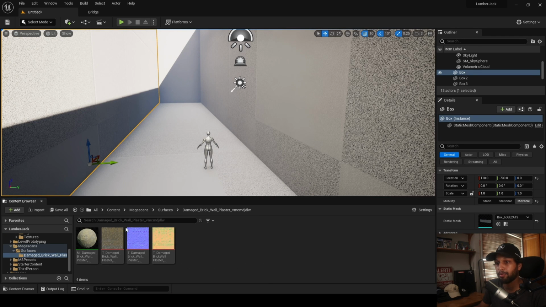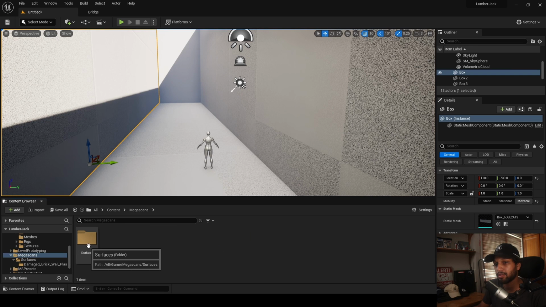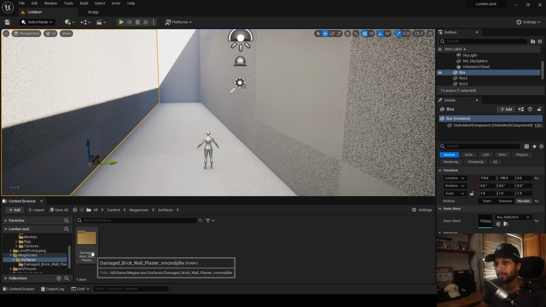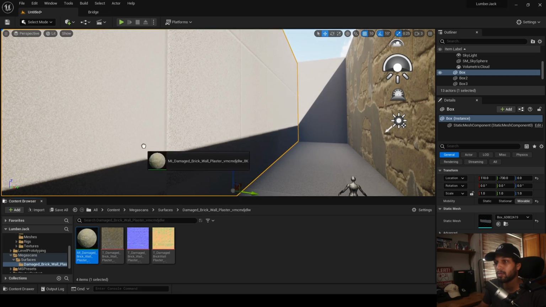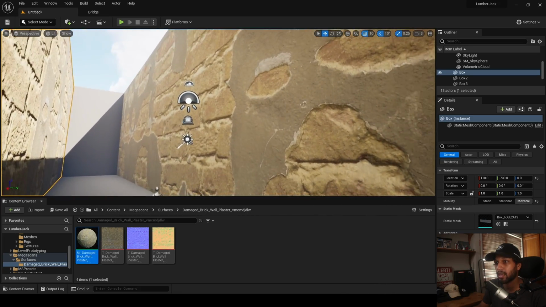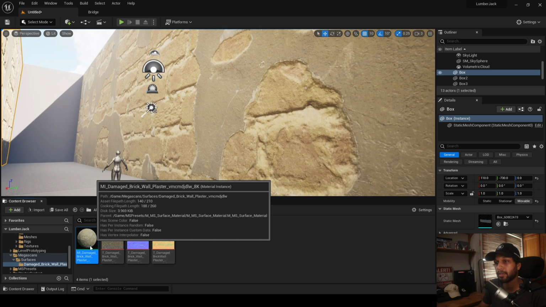Okay, and when you export a MegaScan, it's going to create a folder for you in Content MegaScans, and you can see surfaces here. So here we have Damaged Brick Wall Plastered. I'm just going to drag this sphere icon over to our two walls, and then you can see the walls get assigned over here.